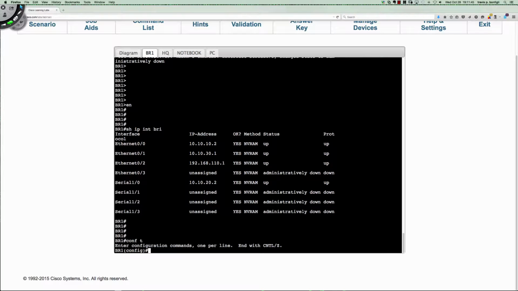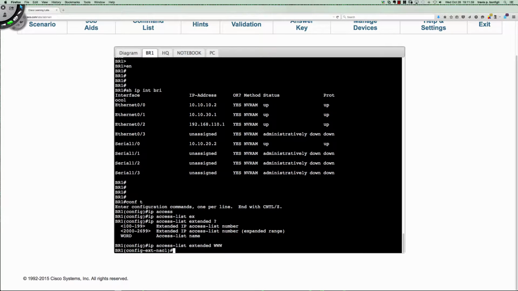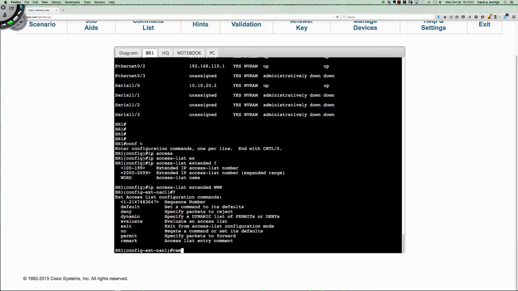So let's go into global config, and we're going to create our extended access list. So I'm going to say ip access-list extended, and let's just name it www. And that'll be a pretty easy one to remember. So now, what would I like to do? Well, usually you should put a remark in here, right? And I like to highlight mine with a couple of asterisks and say ACL to match all www from the 192.168.110.0/24 net.